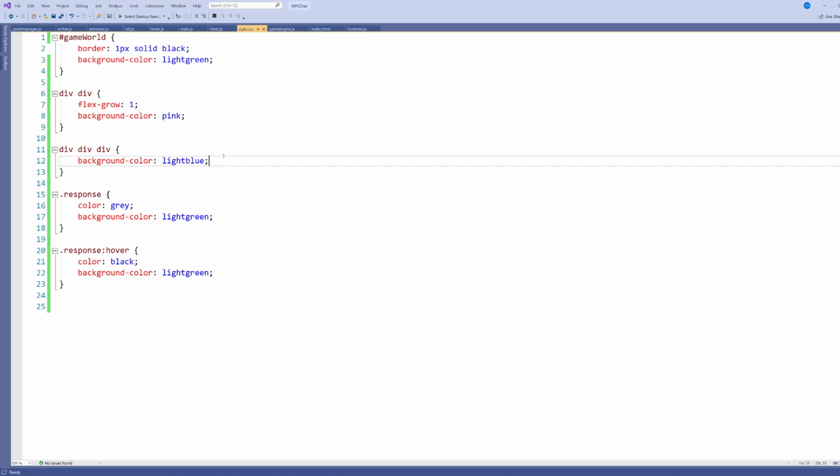The other three styles that I've really set up here: this div is going to be where the text is displayed in the chat, and then I have where a response is going to be displayed. When the response is displayed, I want the color of the text to be gray and the background in this case to be light green. But then if I hover over it, I'm just using the normal CSS hover mechanic here, so that when I hover over it, I will just change the color to black, and that way you can see which response you are hovering over.